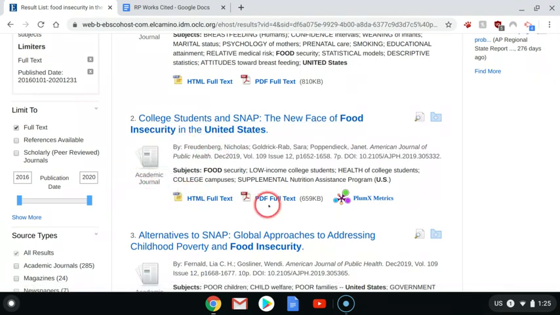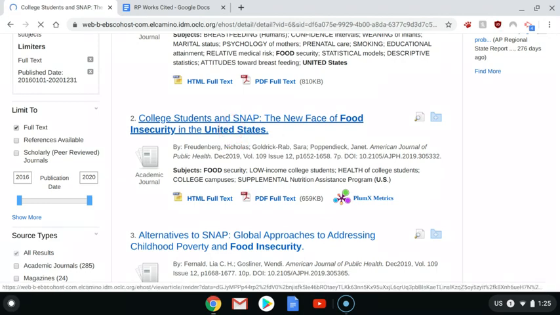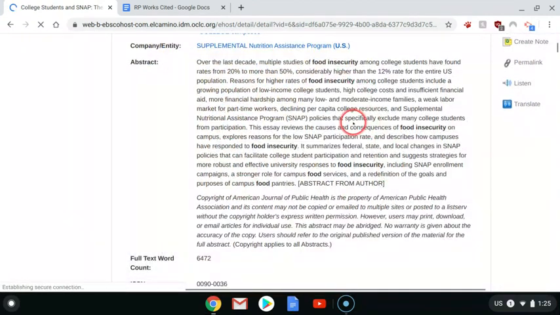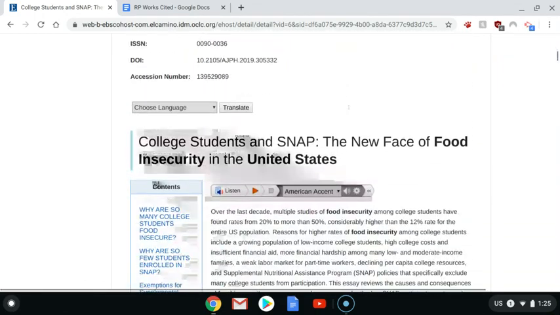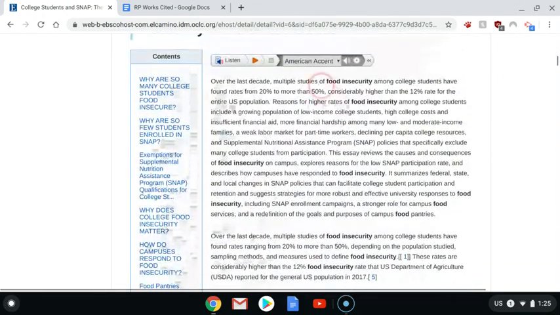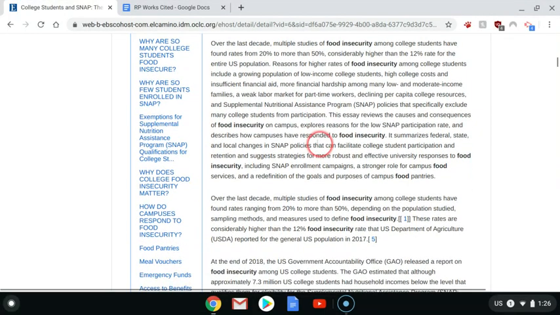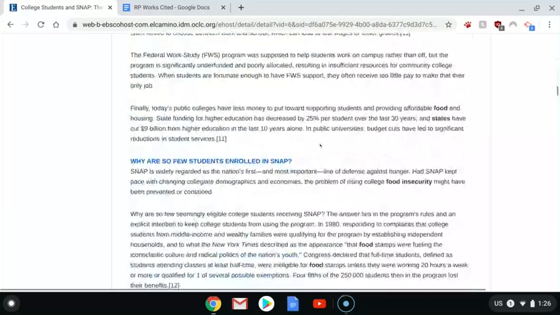This is an academic journal. I can click the PDF to get the full text if I wish. If I click on just the link of the title, you'll see it gives me more information. It gives me the abstract, which tells me what the article is about. So that's a nice place to skim to see if this is something that I want to use. And then as I scroll down, you'll notice here I have an option to listen to the article being read. So that's kind of nice to know for the future.